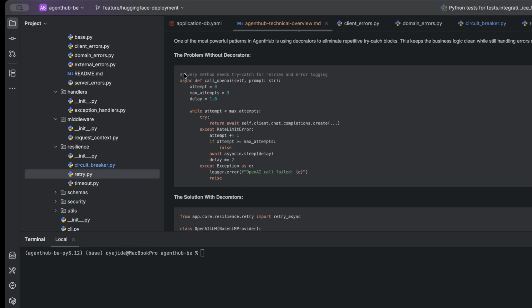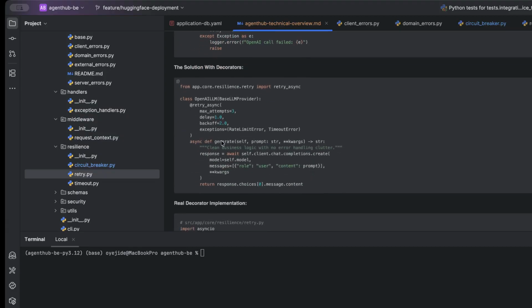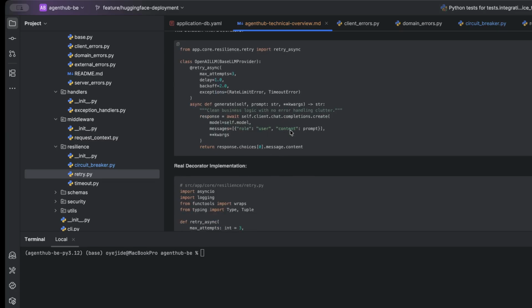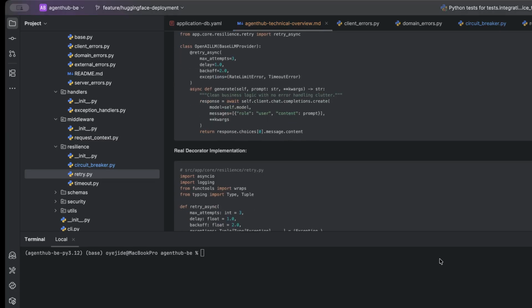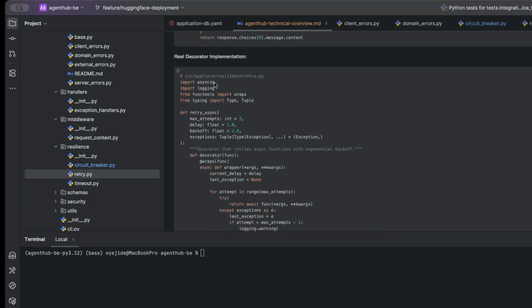Without a decorator pattern, I'm going to have try and except, try and except. However, with the decorator pattern, I only need to add the retry mechanism, @retry_async, and put the exception here. So this is elegant, and looking at it, this is cool. You don't have to have a try and catch for all the errors.